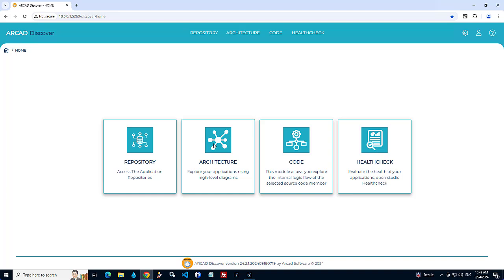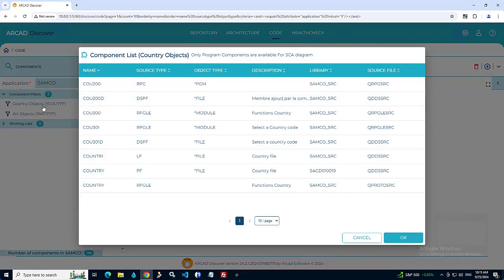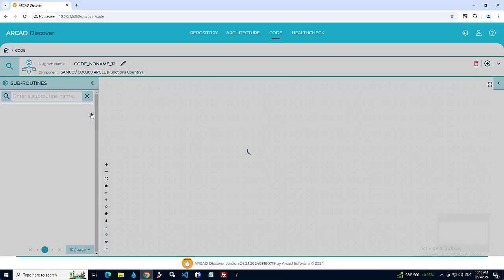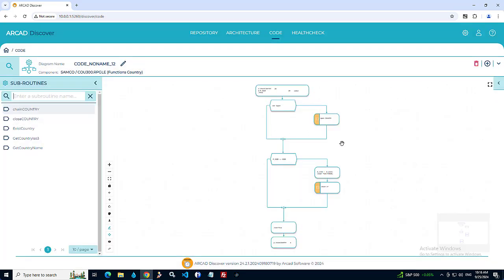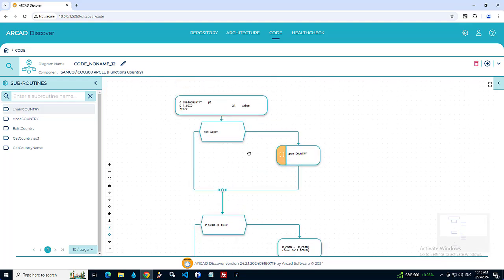Let's try the code module and see what we can learn with it. This module is designed to let you explore code and understand what the logic is within that code. For example, if you were a non-IBMi developer and you needed to know what this program did, you could click on it and it would instantly give you a logic flow of how that program works. You can see every step that it takes, the files that it opens, and so on. But it goes even further than that.